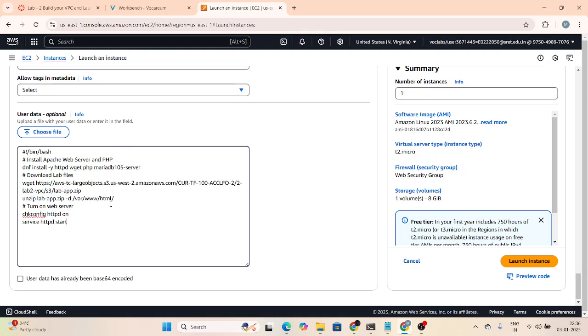This script will run with root user permissions on the guest OS of the instance. It will run automatically when the instance launches for the first time. This script installs the web server, a database, PHP, and the lab files, that is the PHP libraries, and then it downloads a PHP web application onto the web server. So at the bottom we will launch the instance.